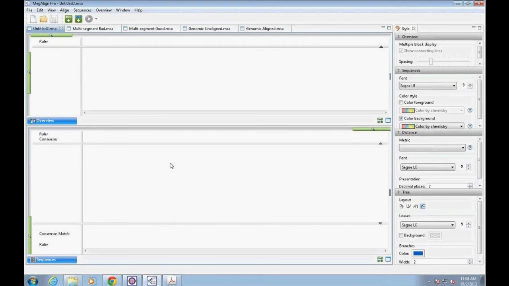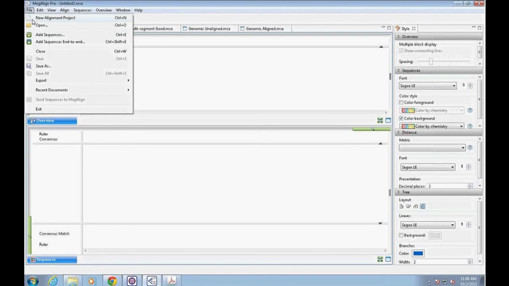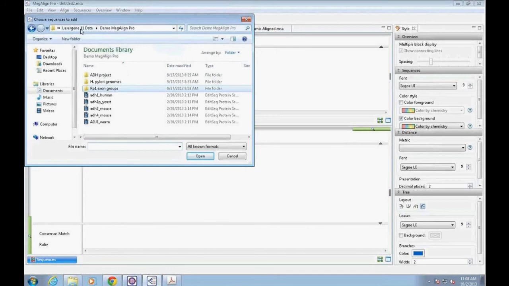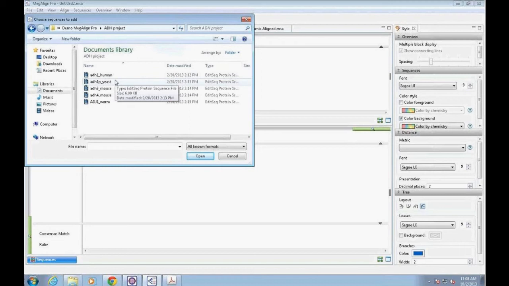Now, in this workflow, we'll be adding protein sequences into our MegAlign Pro project and then aligning them using the Clustal Omega algorithm. The first thing we need to do here is to add our sequences into the project. And we can do this in one of two ways. The first is by selecting File, Add Sequences, or by selecting the Add Sequences to Project button from the toolbar here. So I'm going to go ahead and select this button from the toolbar and navigate to the data that I'm going to use for this particular project.